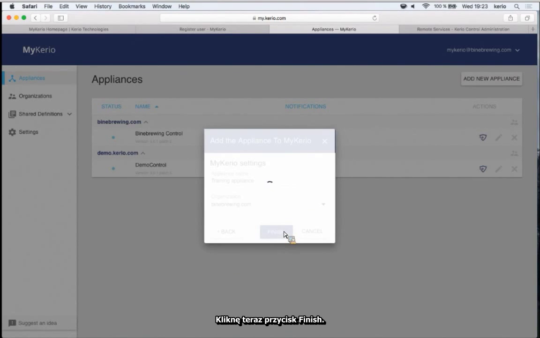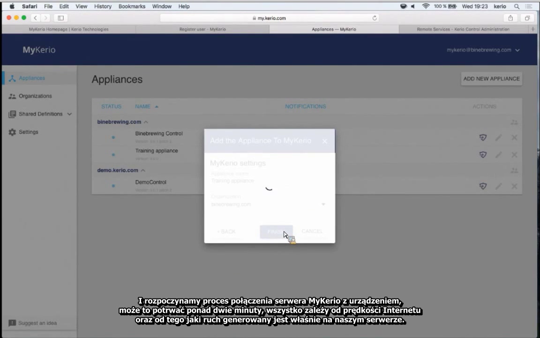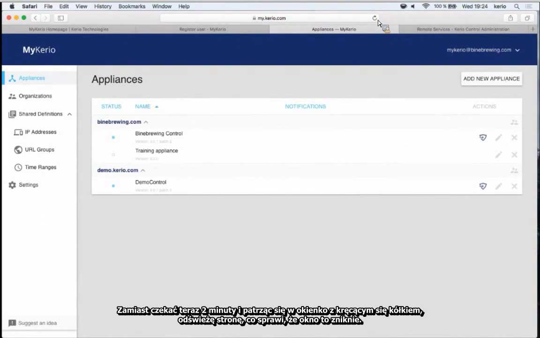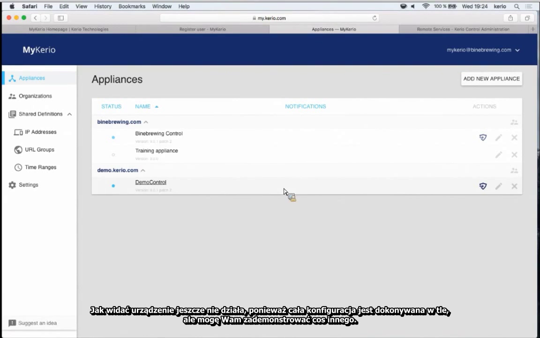So I will now click Finish, and now the process starts that the communication is done with our licensing server. There's a communication with the MyKerio server and also with the appliance. This can take up to 2 minutes sometimes, depending on the speed of your internet line and depending on how busy our licensing server is. So instead of waiting 2 minutes in front of a window which shows a spinning circle, I will just quickly refresh the page so this window disappears. As you can see, the appliance is still not up and running because the whole configuration and provisioning part is done in the background, but I can already show you something else.